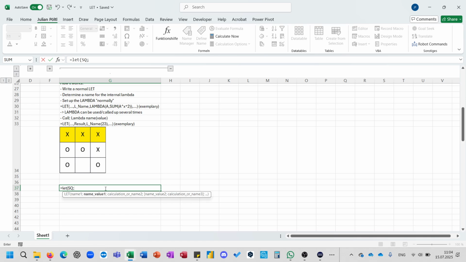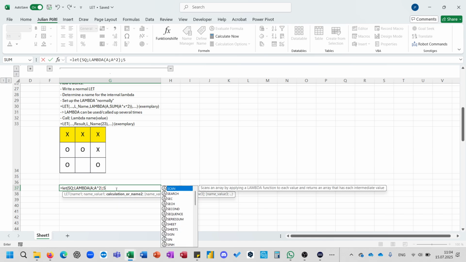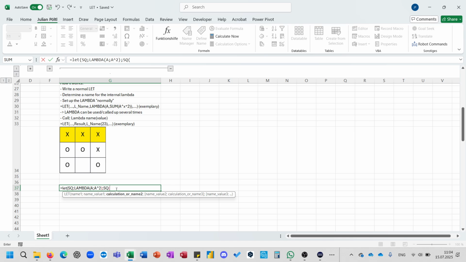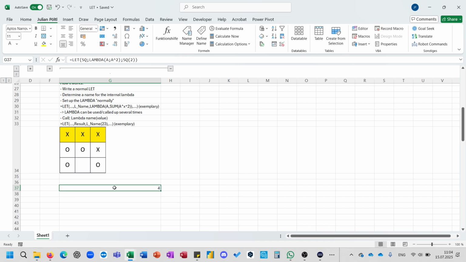Then I write my lambda normally, so lambda A. And now I want to square A. So A squared. I close my bracket and I have written my lambda. And if I now want to call my lambda, I simply need to type in SQ and give it a value. Now here in this lambda function, the 2 will be put in. And then we have, okay, A is now 2. 2 times 2 gives 4. And therefore, this function will hand out 4.